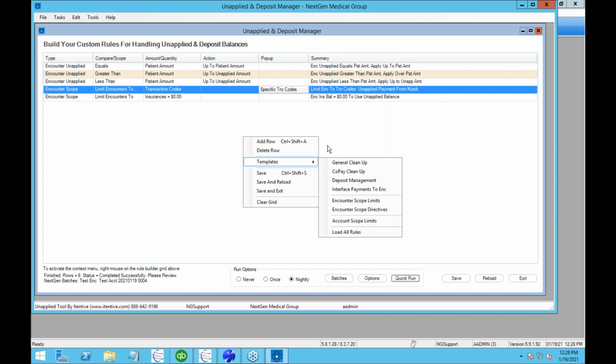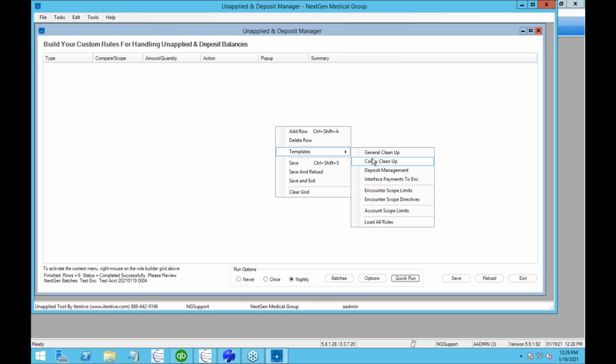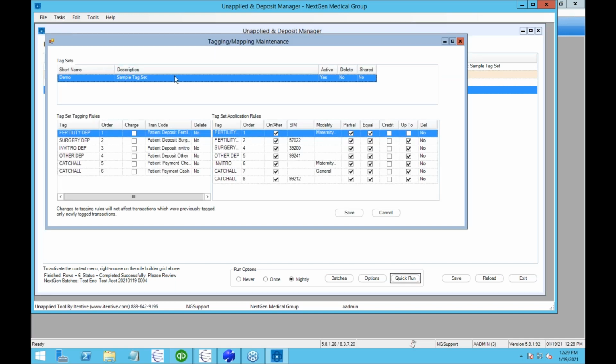Now, what I've talked about so far has been pretty much the unapplied issues. We really haven't talked about the deposit side of the Unapplied and Deposit Manager. So similarly, we have a template for that, for deposit management. And deposit management, the way it's done is you're really mapping the transaction code that's used to intake the money to a set of service items where you want the money applied on future encounters. We have a screen where you maintain that mapping, that cross-reference.